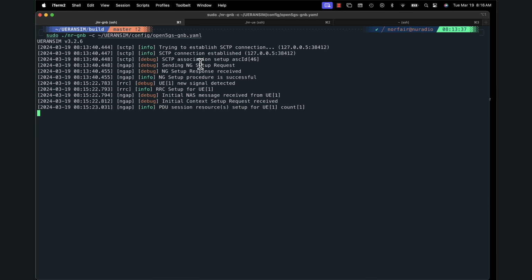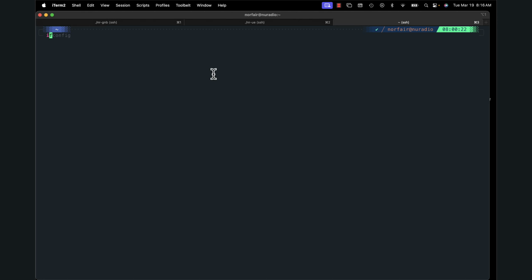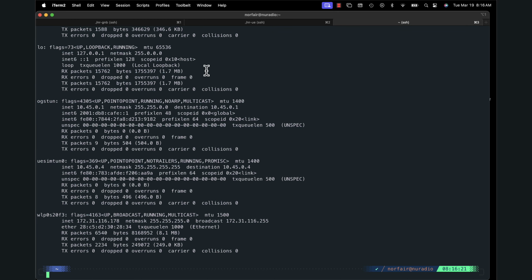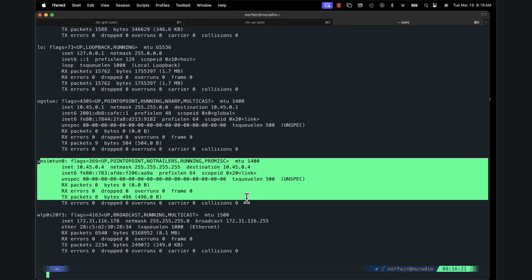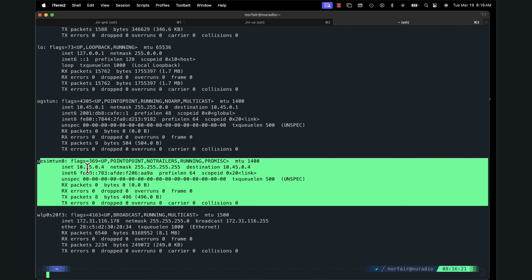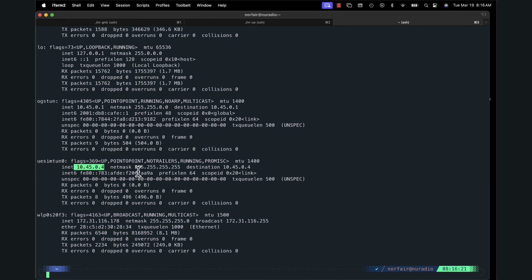We can go look back at our GNodeB, and we can see some further messaging now that the UE signals detected, RRC setup, initial NAS message has been received, and PDU session resources set up for that UE. If we go on this computer now and do an ifconfig, we'll see that we have this UE SIM TUN interface with the IP address for the UERANSIM UE.